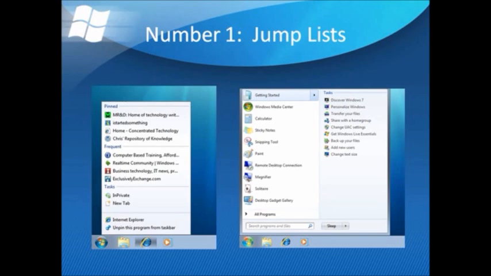So for starters, number one, we have jump lists. Jump lists work off the taskbar and at times off the start menu as well, as you can see here. And these provide a quick way to access specific information. As you can see in this case, when we're looking at Internet Explorer's jump list, you can quickly go to pinned sites, which are like favorites, to sites you frequent, or simply open a new tab or start an in-private session. So you can see how jump lists can be helpful.